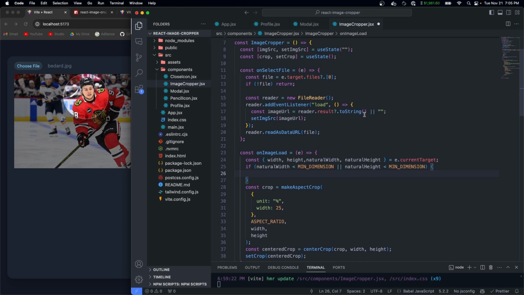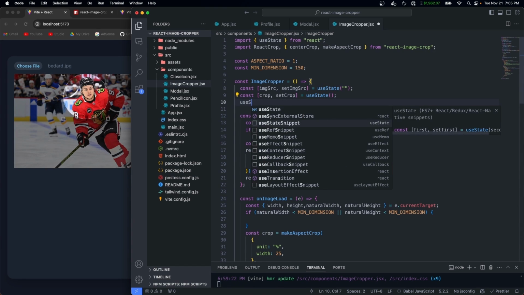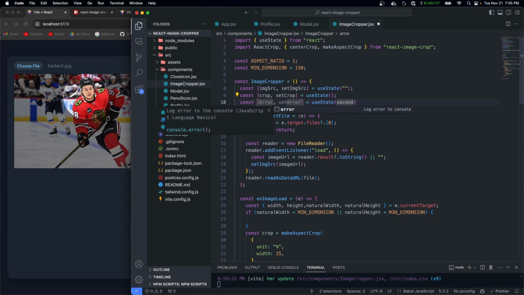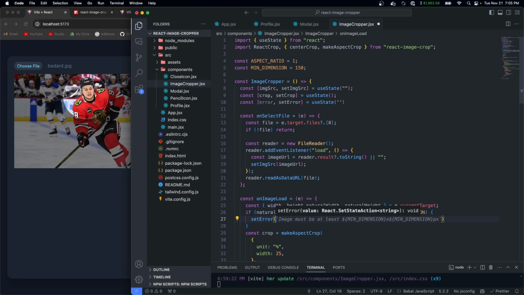Let's define the error state above. We'll just put it below our other pieces of state and call it error. And by default, it'll be an empty string. Then let's set the error state if our image is too small. So we'll call set error, and we'll just pass it a message saying image must be at least 150 by 150 pixels.